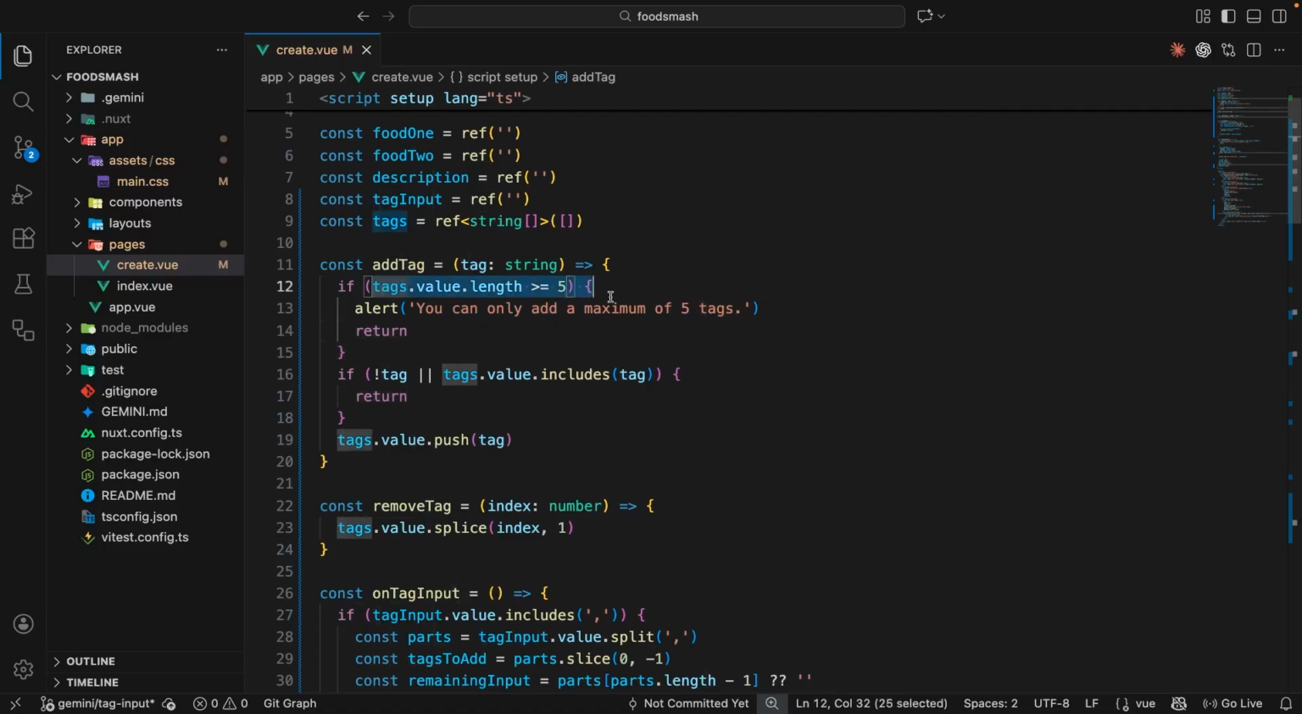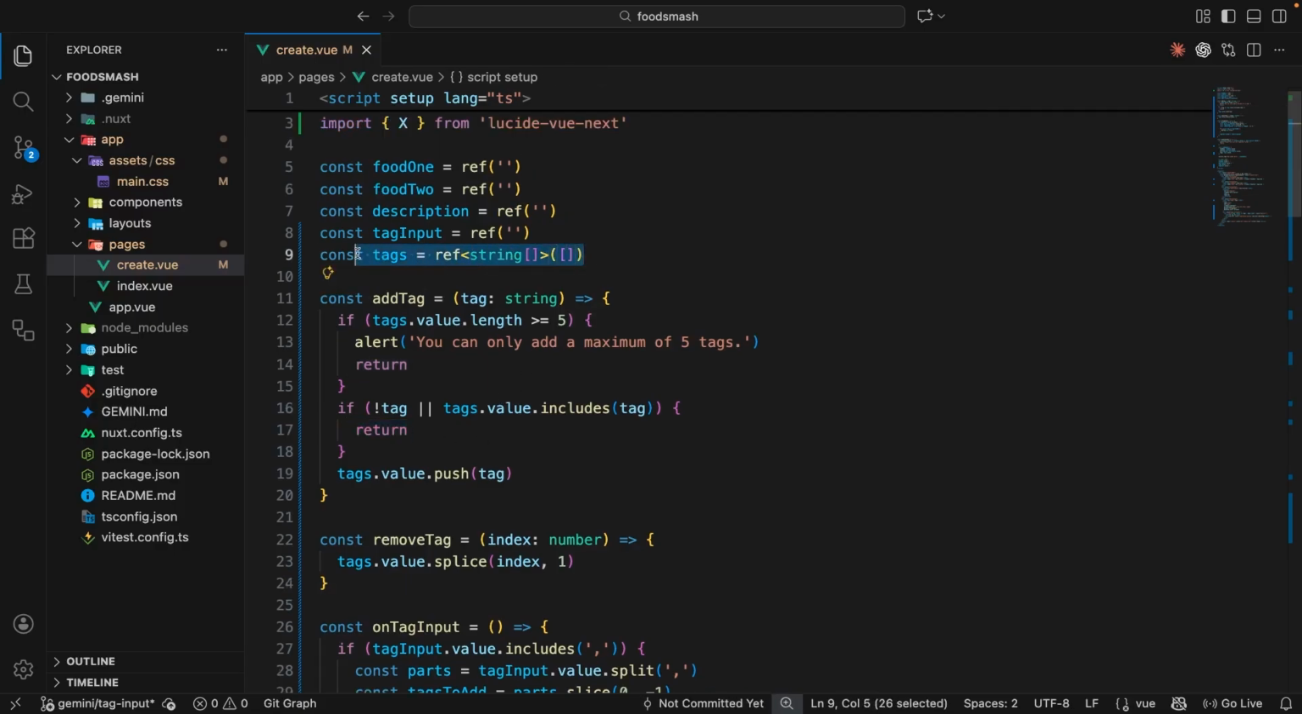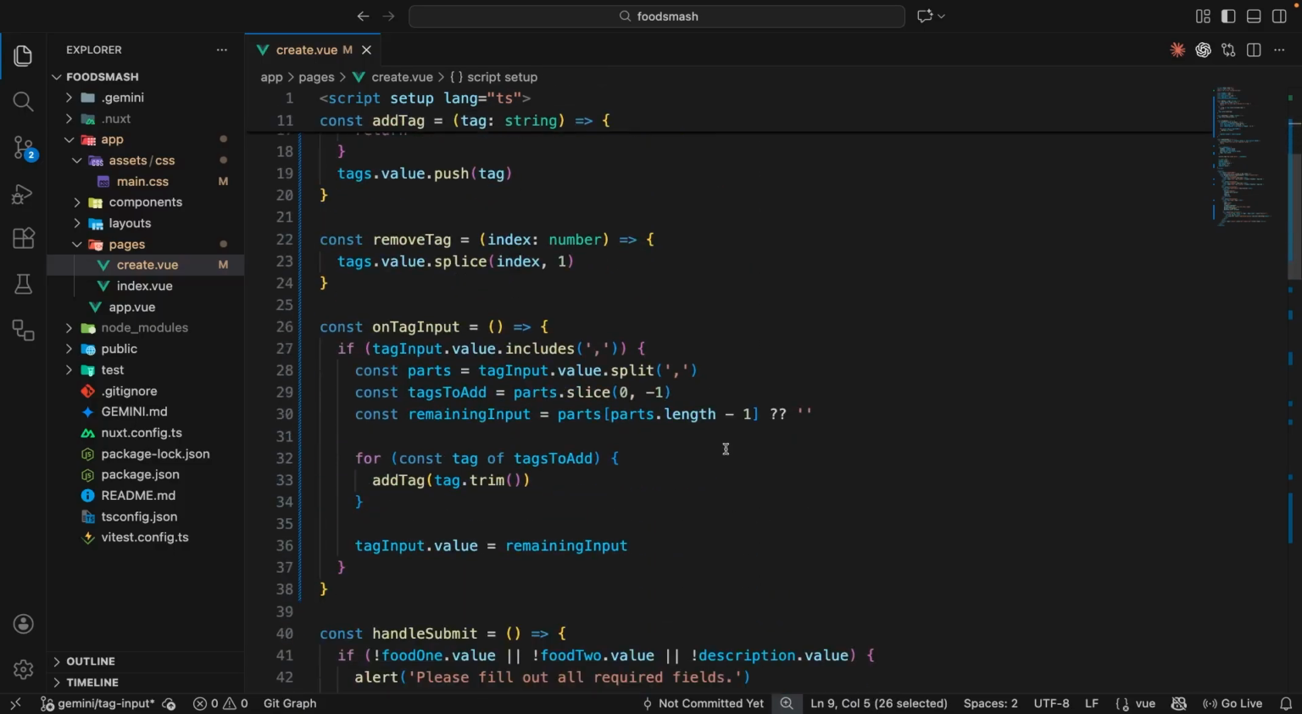Okay, so if the maximum length is reached, then we don't add the tag. If we can still add a tag, and we have one, then we push it on. It's also checking for a duplicate here, so it just returns out if the tag already exists. And we have the tags up here. All right, so that all looks pretty good.